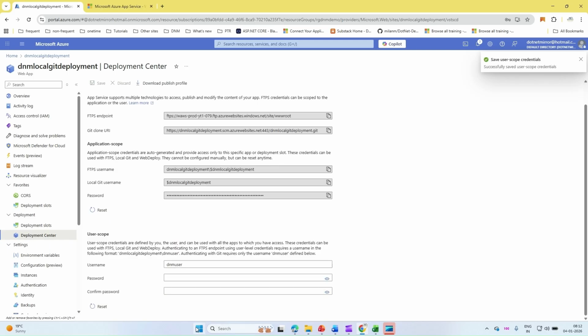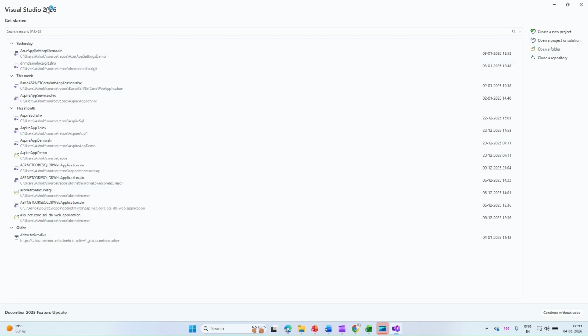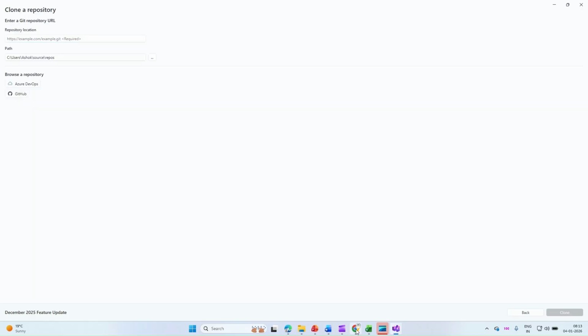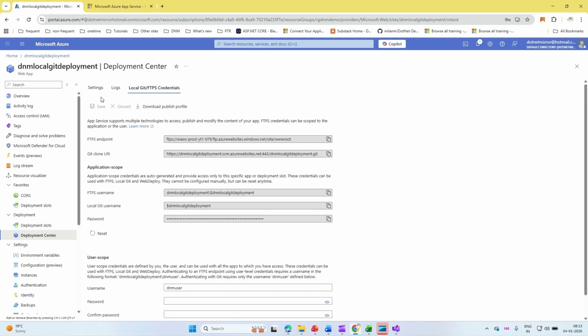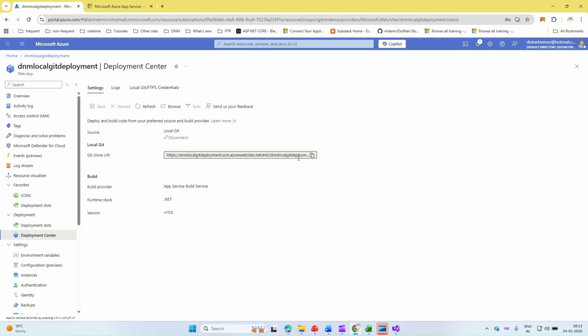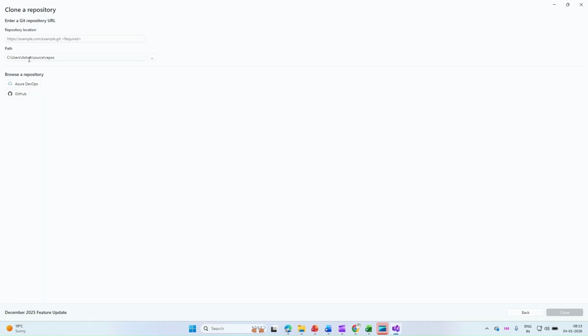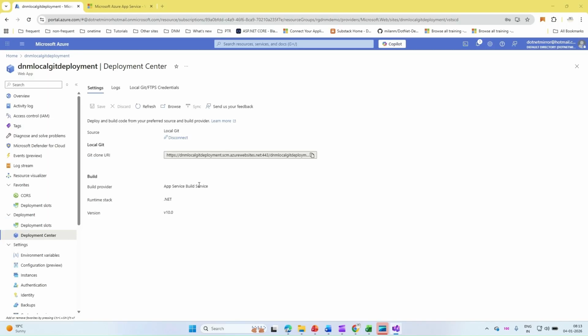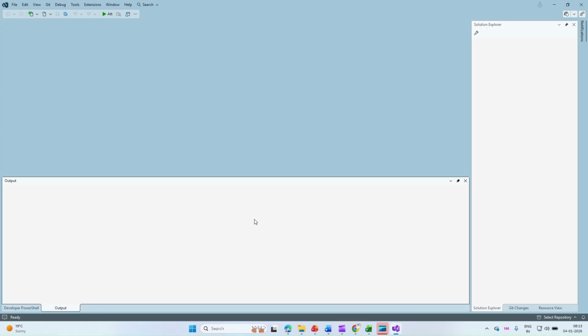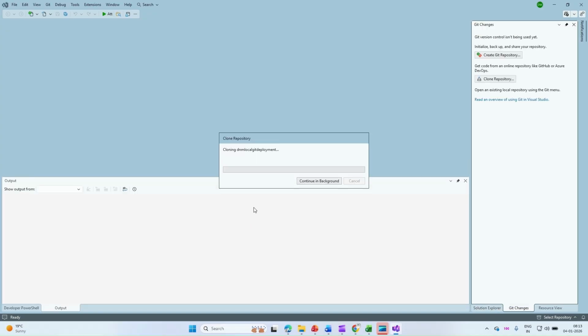Now let's go to Visual Studio. Yeah, now I'm in Visual Studio 2026 Community Edition. Click on Clone Repository. Let's pick up the URI from the Git repo. You can put in the repository location. Let's click on Clone. Now it's trying to clone our particular repo from the Azure App Service.